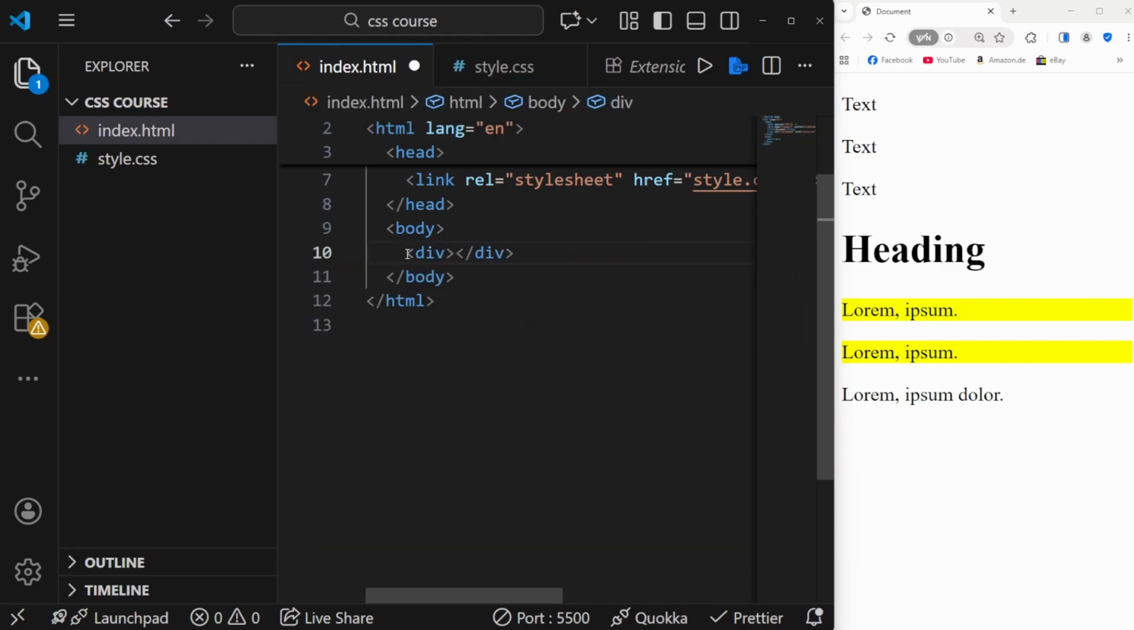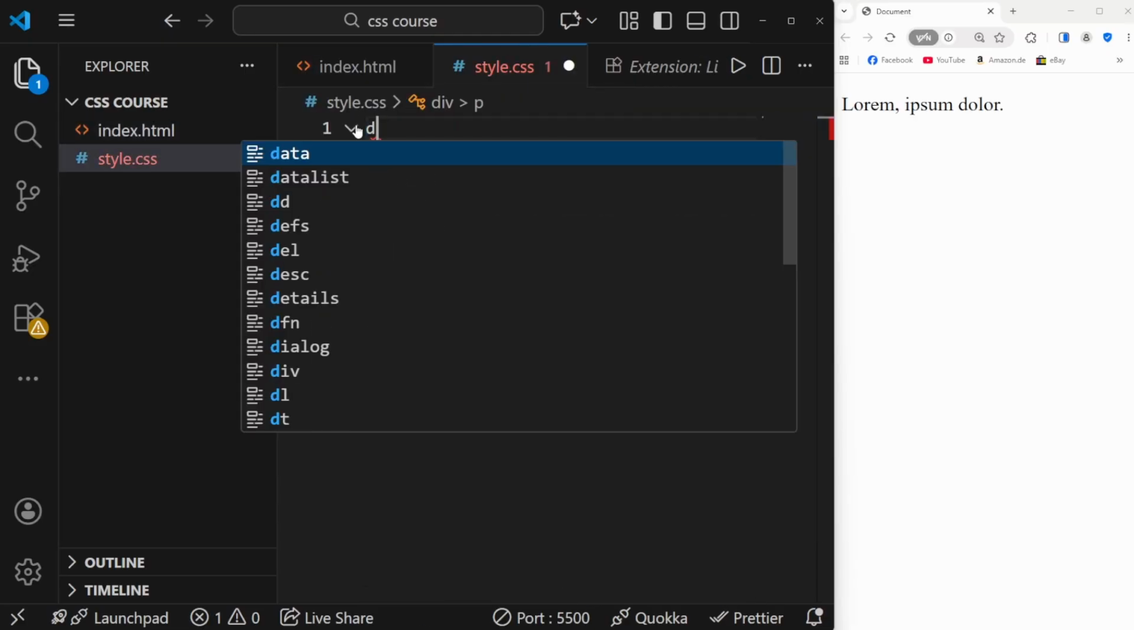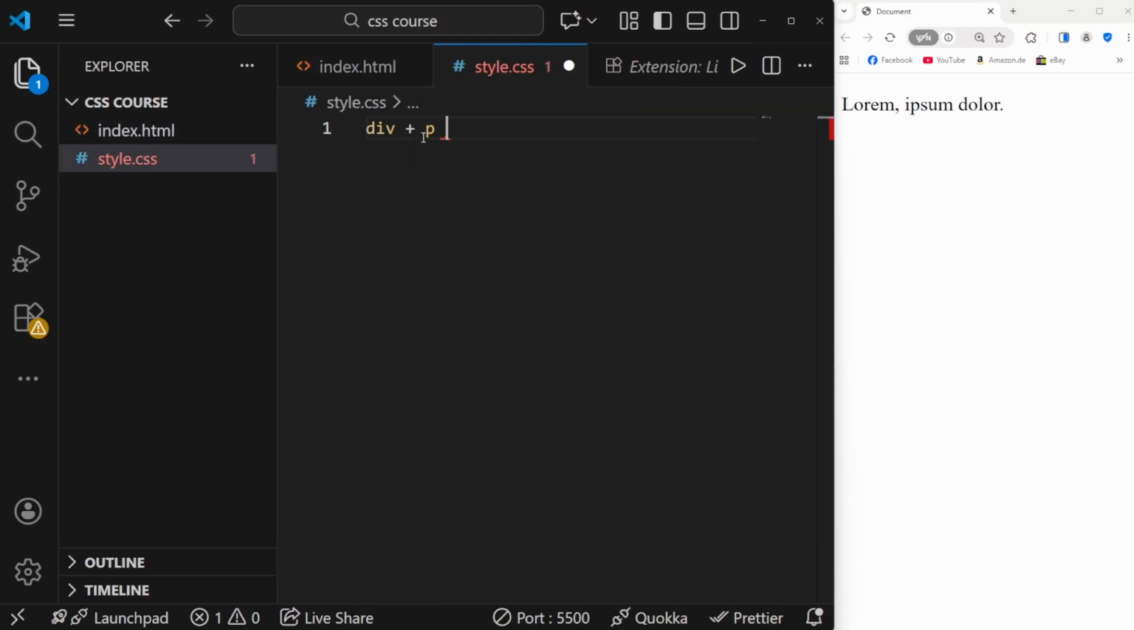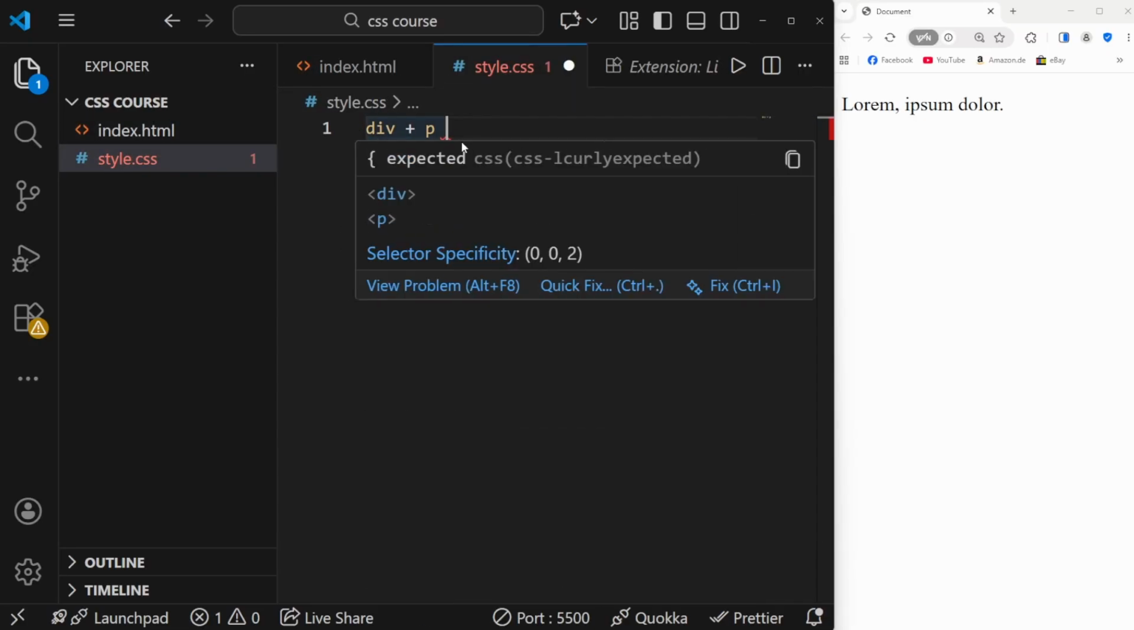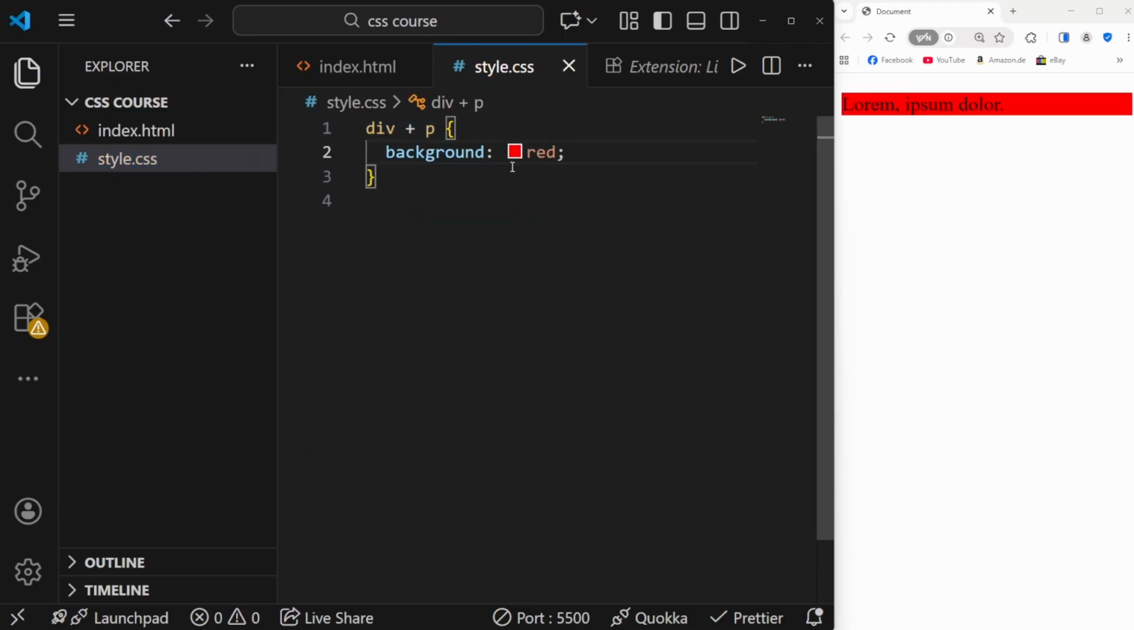So let's say div, and right below this div we have a paragraph that has a little bit of text, and now this paragraph is a direct neighbor to this div. So I could, for example, say div plus p. So the paragraph neighbor of the div could have a background of red. And now you can see we're having a red background for our paragraph, because this paragraph is a direct neighbor to our div.